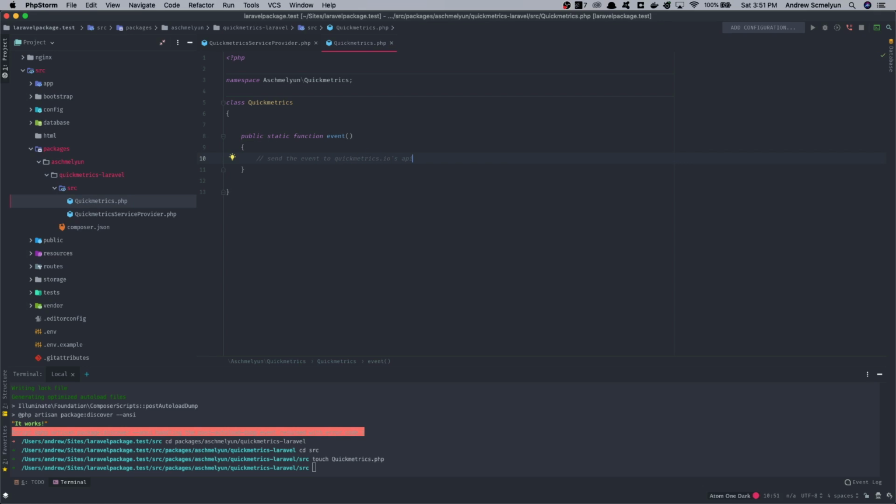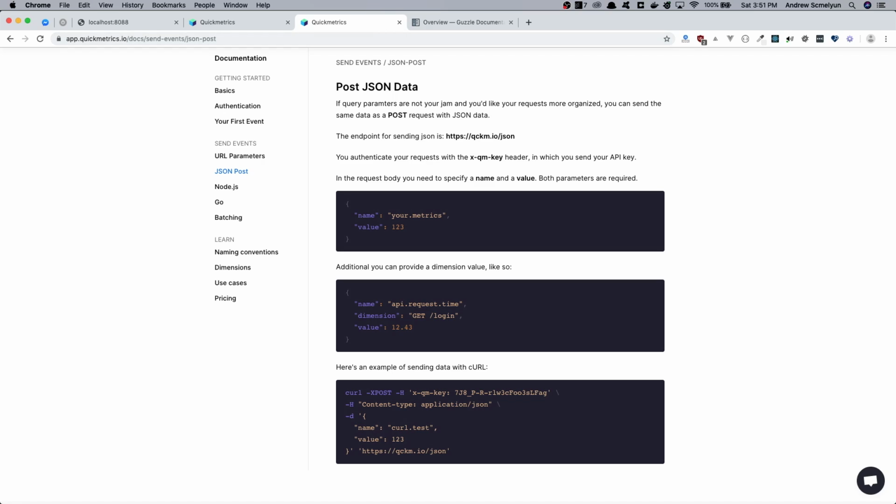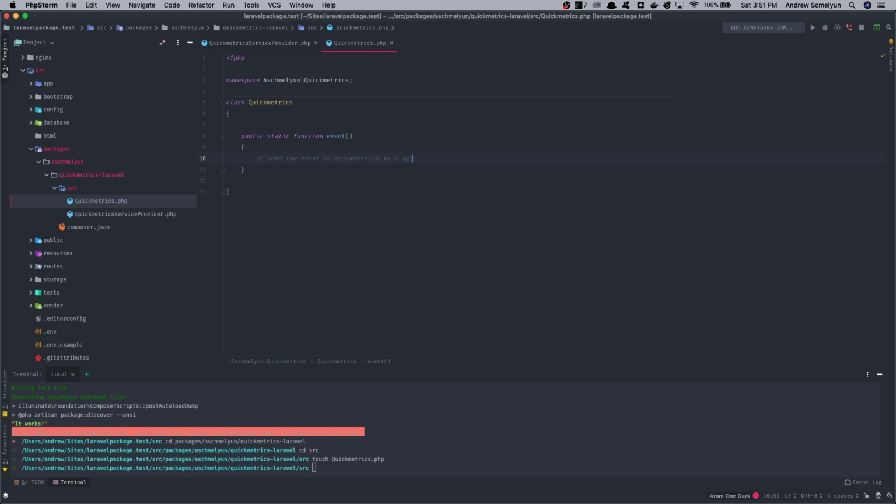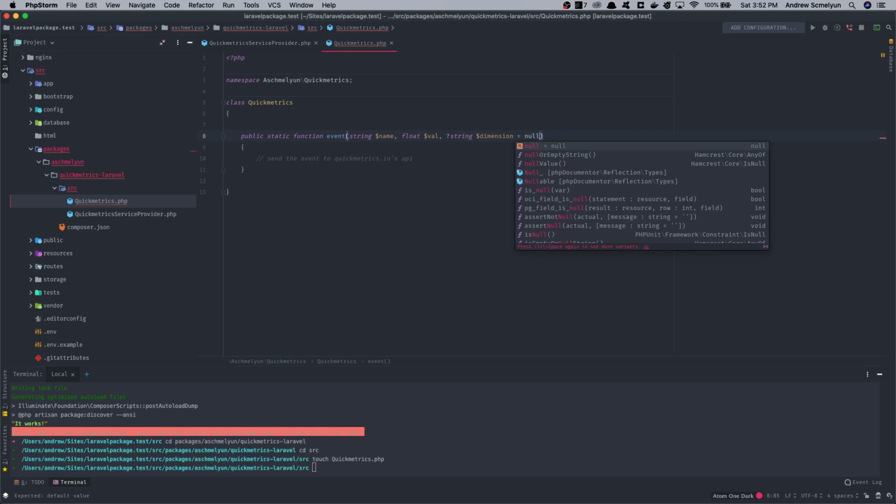Now because we're using PHP 7.2 in this example, I like type hinting our method's parameters. Going back to the QuickMetrics documentation, I can see that name is a string, value is a number, or a float since it looks like it can have decimal values, and dimension is a string as well. Dimension is optional though, so a question mark in front of the string type means that it can be a string or null, and we're going to set that default value to null.